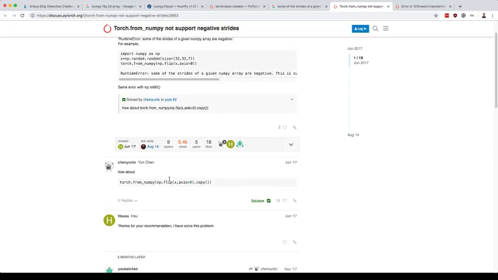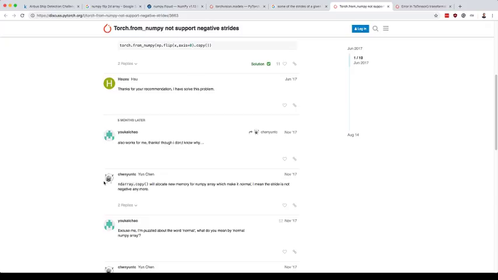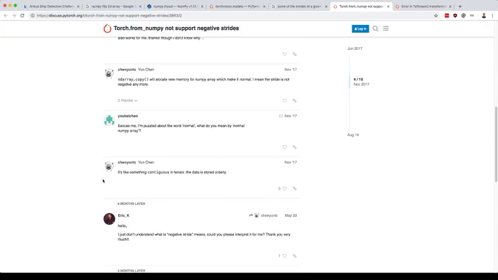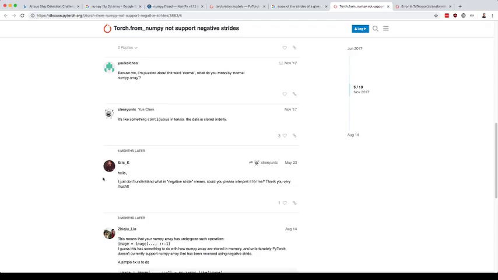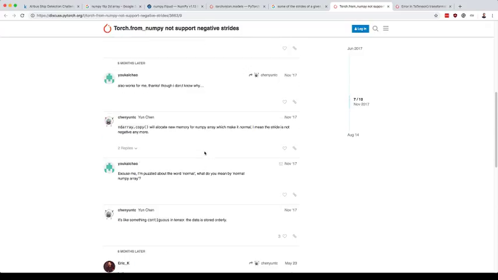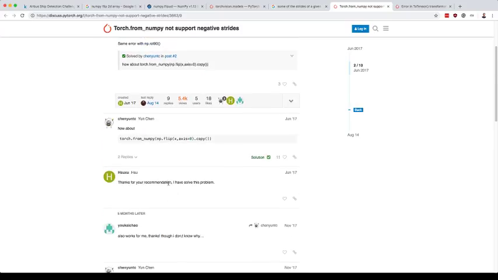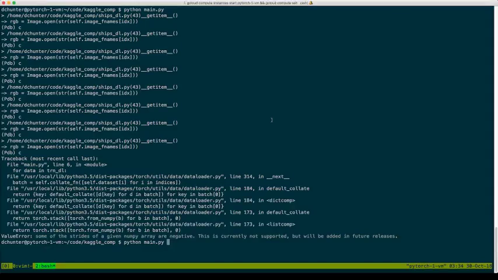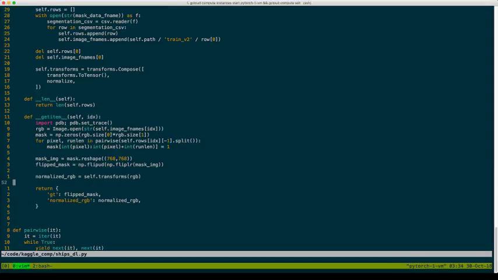How about torch x is 0, copy. The stride, what does it mean for stride to be negative? I understand what stride means for... oh, interesting, okay, yeah, so because I flipped it, it's now messed up. Interesting, so because I flipped it, it's now messed up in memory, torch can't deal with it, and so now it's time to do a copy. So let's see if this will work.